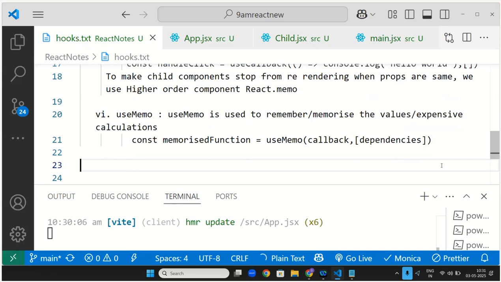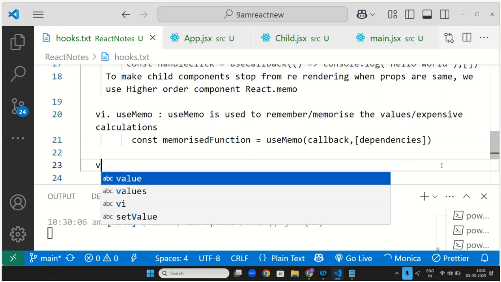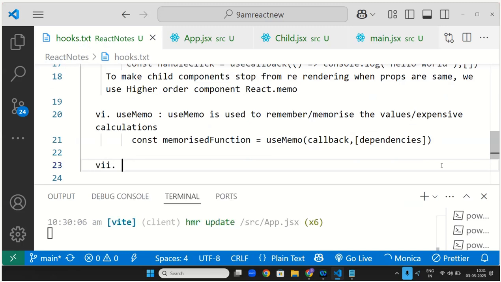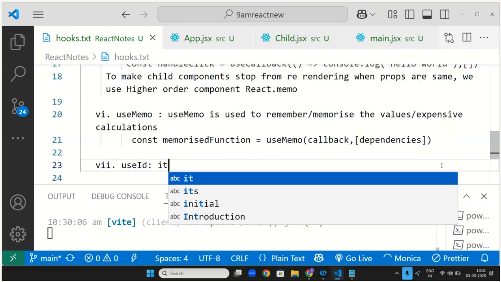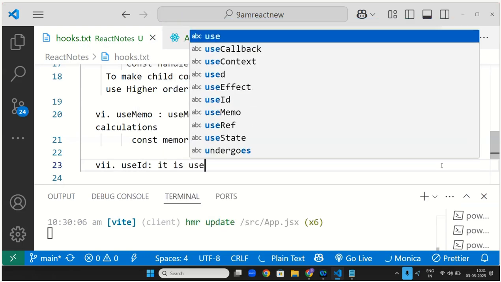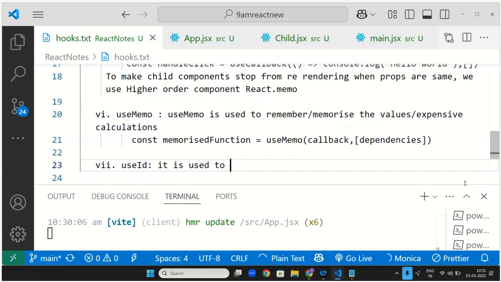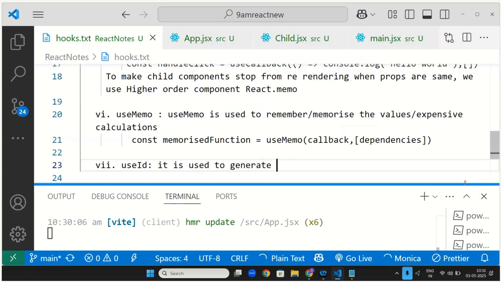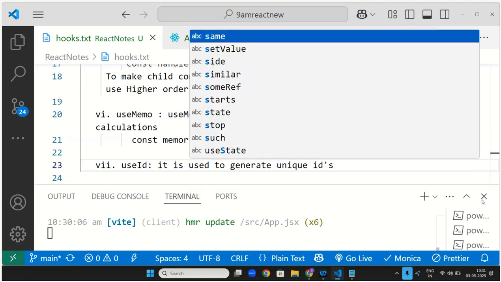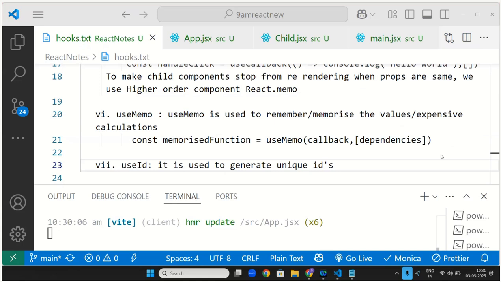Next, useId. It is used to generate unique IDs. Sir, in a function, which things does useCallback remember? The whole function it will remember.